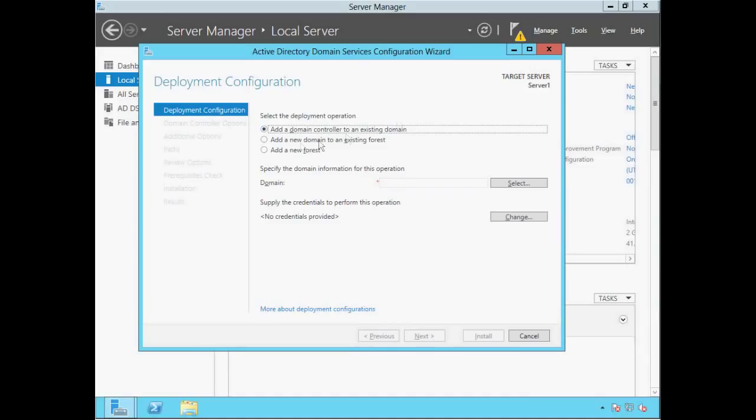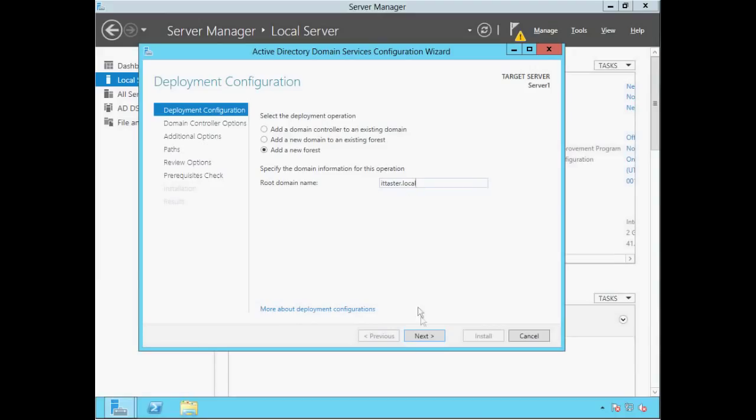Now I need to choose add a new forest, and I need to specify the root domain. Now it's recommended that you don't create a new Active Directory forest with the same domain name as your external DNS domain name. I'm going to specify a private internal domain name by adding .local to the end of it, and I'm going to use ittaster.local and click next.